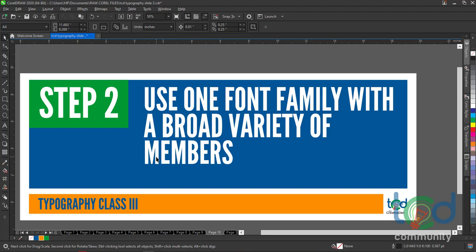This is a very important way of making use of fonts, especially when you are a brand designer, a brand identity or visual identity developer like myself. It is one of the important ways of maintaining visual consistency in your designs, or maintaining the brand voice. It's one of the ways to maintain the brand identity: choosing a typeface that has a broad variety of members.